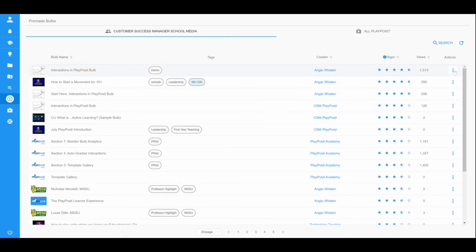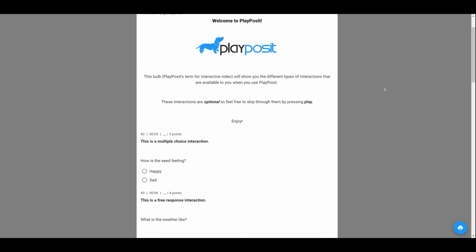When instructors find the desired bulb, they can click on the triple dots icon behind it to preview it or export the worksheet from the bulb that has the information of all the interactions in it.